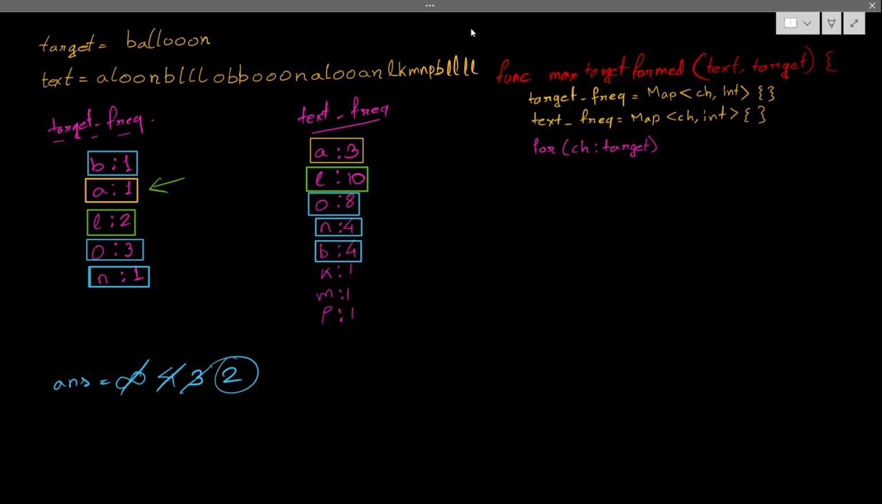For each target character I will do what? Target frequency of that character equals target frequency dot get of that character plus 1. We don't know whether it is present or not. If it is present, it will give the count. Otherwise, by default, it will return 0. That kind of function I am using. So this is the for each loop for the target.